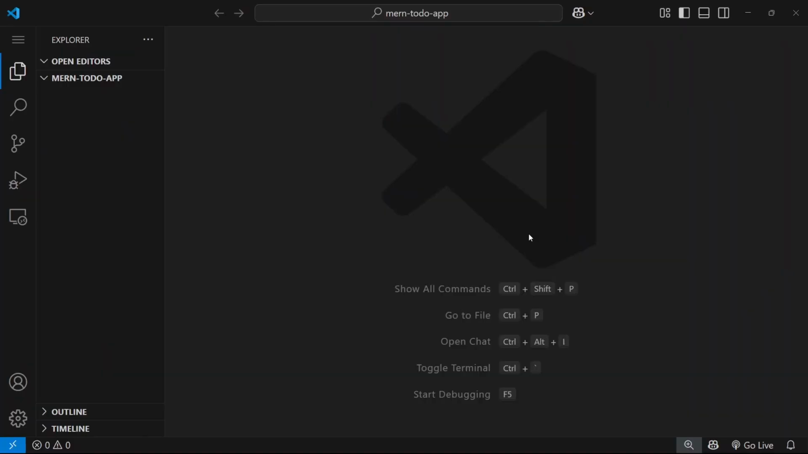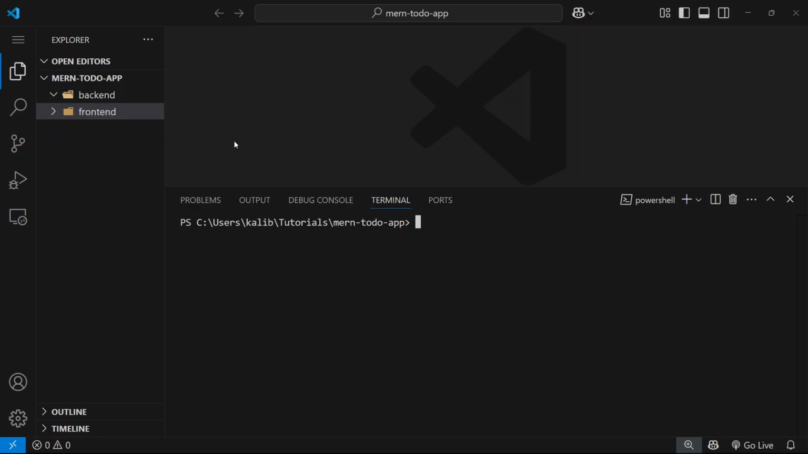In this video, we will build a MERN ToDo application using the MERN stack and Tailwind CSS for styling. Let's create two folders, one for backend and the other one for frontend. All the dependencies related to the backend, we should install in the root because later it will be easier for us to deploy our application.